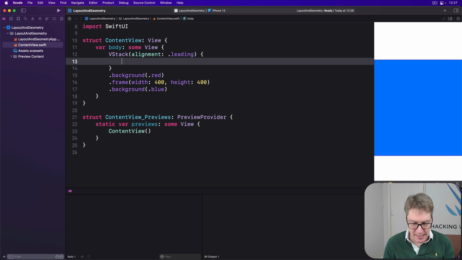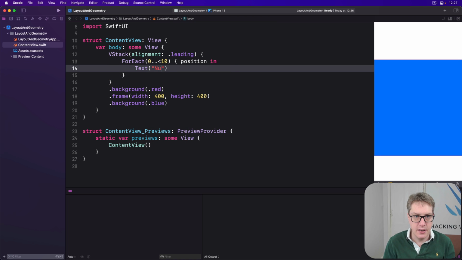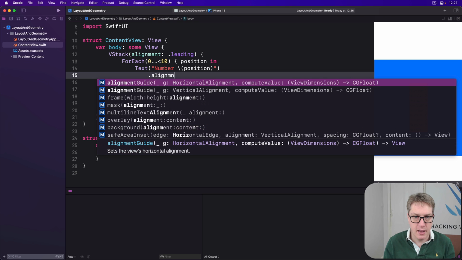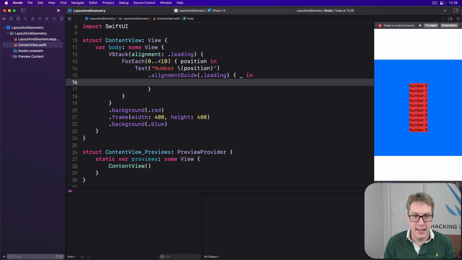We could say, for each 0 to 10 with a position coming in, then do text. Oh, right, need that open brace. Thank you, like that. There we go. Then do text number position, like that. Straight line, as you expect. But for the alignment guide of leading, I want to ignore the metrics coming in. I don't care. Let's use our position times minus 10. Use that for its guide.